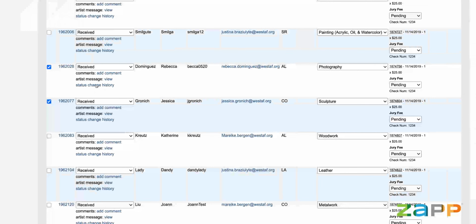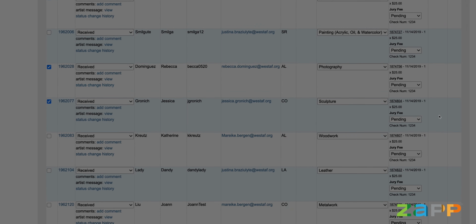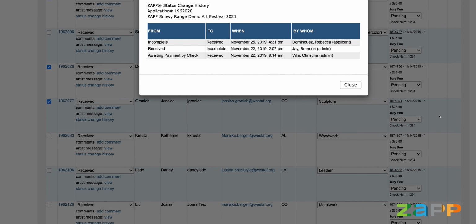The other little note that I want to point out is the status change history. We get questions about this every once in a while about how an artist ended up in a particular status. You can see who moved themselves where by clicking that little status change history button. So if you are in an event that has three or four admins managing artist applications, and you have a question about one, you can use that status change history to find out more information about it.